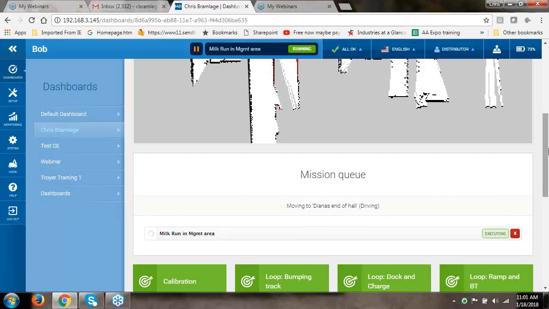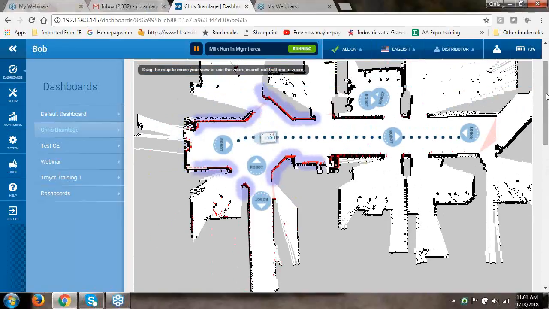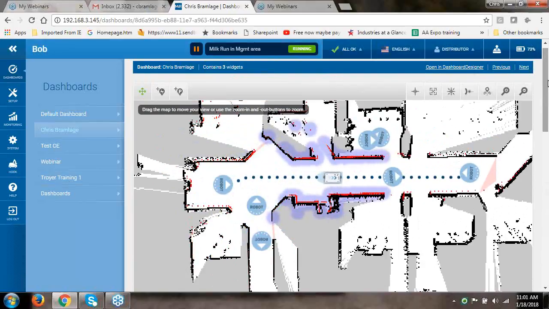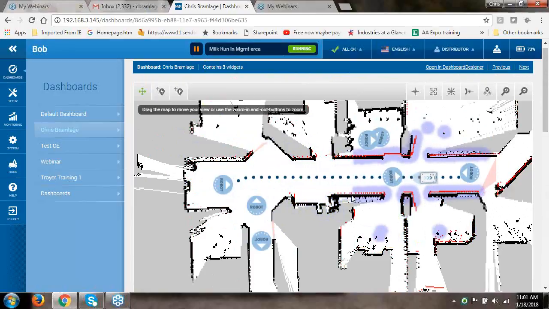Now it's going to move to Diana's end of the hall, and it's on its way to the next step. Once it completes that, the perimeter lighting, the LED lighting on the perimeter of the robot, will change from the blue, which is during a mission, to green, indicating that it's ready for a new mission. So let's just go into dashboards for a second.